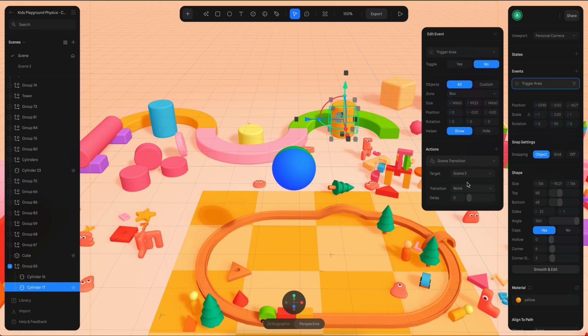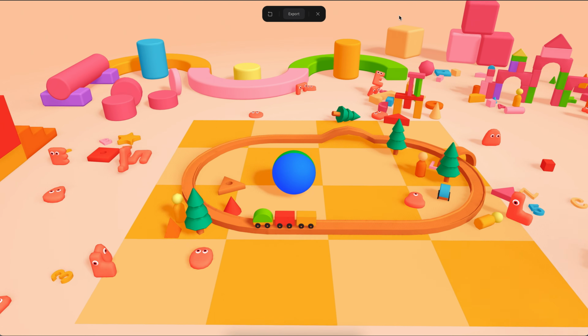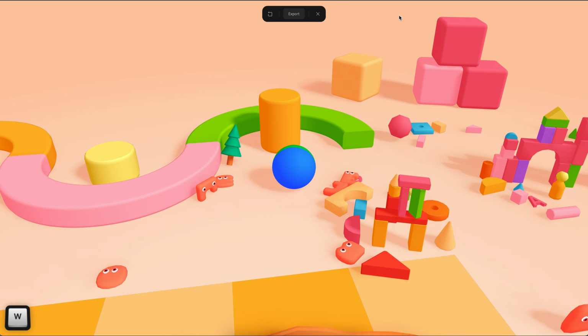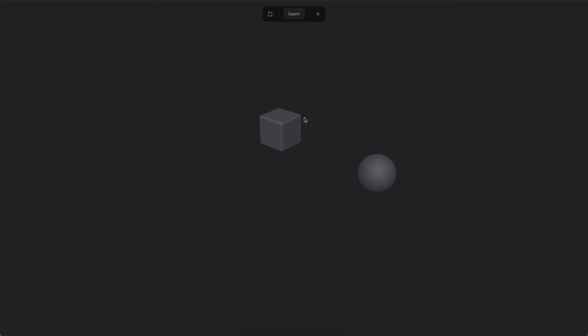Then I can also select a transition. By default there is no transition, but I just want a fade in, and the duration is going to be just 1 second. I also want to adjust the size a little bit to be something like this. Now if I go to play mode and move my sphere and touch there, you can see I transition to this scene, and I can rotate around in this new scene.